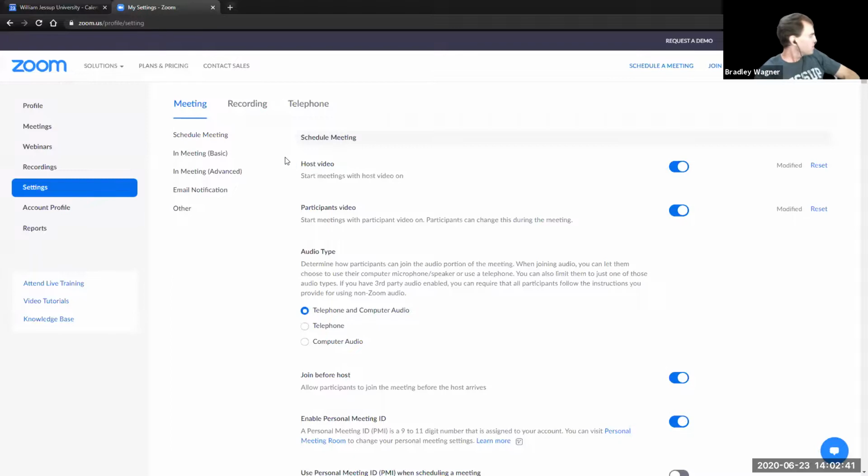So settings, meetings, host video. So this is just the option where if it's turned on or off, determines whether or not you by default have your video set to on or off when you join a meeting. So you can turn that off, and then by default, you would never have your video turned on. You would still have the option of turning it on, of course, but again, it's just establishing a default. Is your video on or off when you are hosting a meeting and you start it?